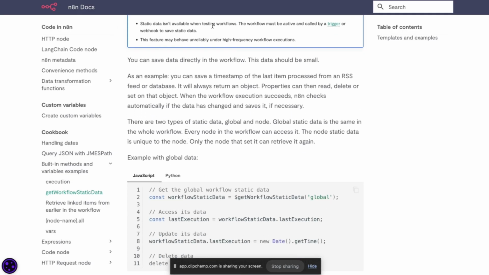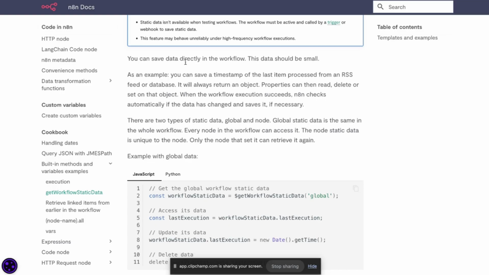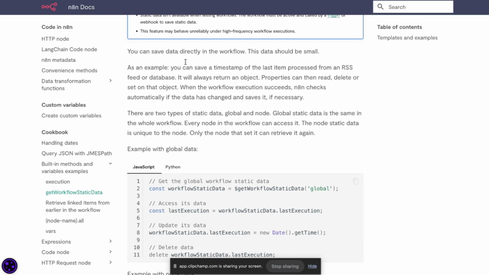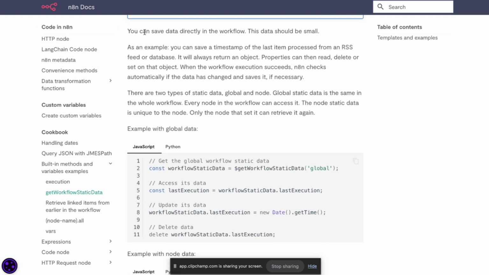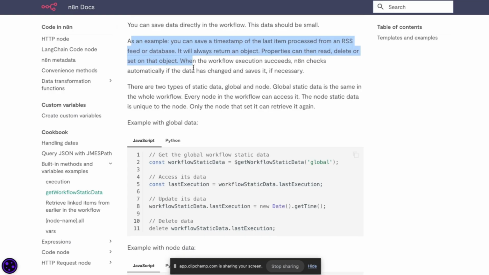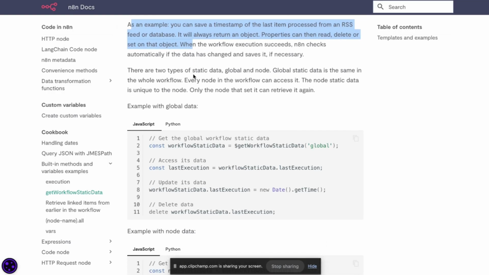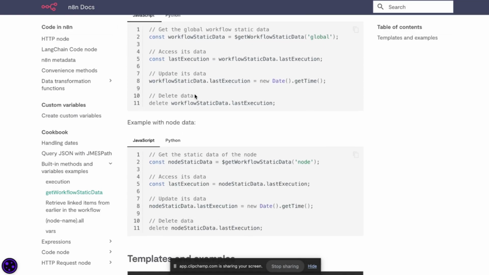Static data isn't available when testing workflows. The workflow must be active and called by a trigger or webhook to save static data. This feature may be unreliable under some high frequency workflow executions. So you can save data directly in the workflow. This data should be small. As an example, you can save a timestamp of the last item processed. It goes to an object. There are two types, global and node. Global is the same in the whole workflow, and every node in the workflow can access it. The node type is restricted to the node.